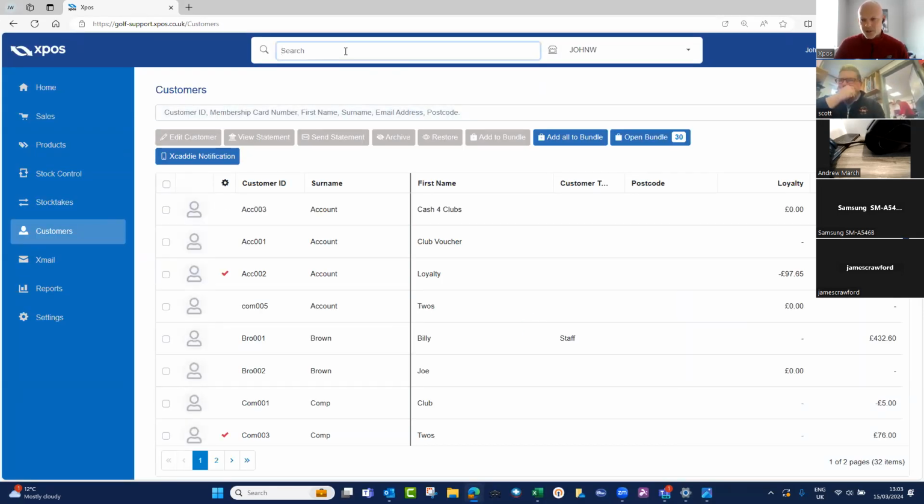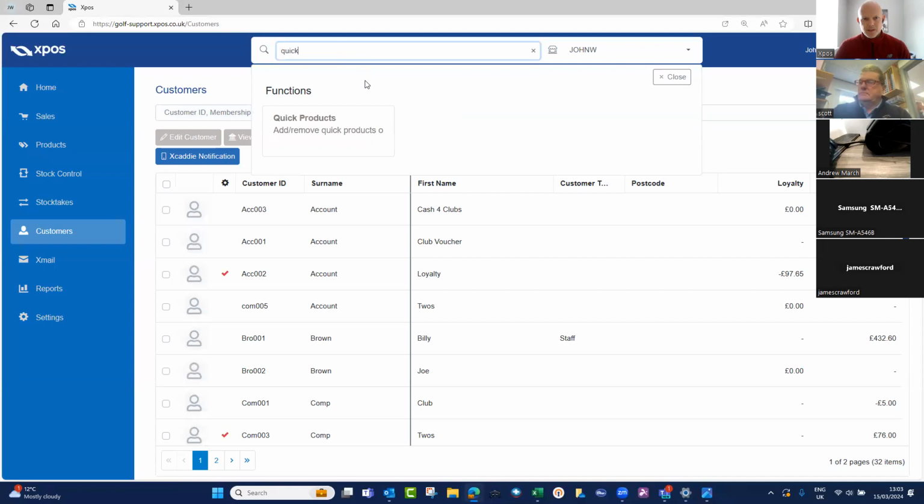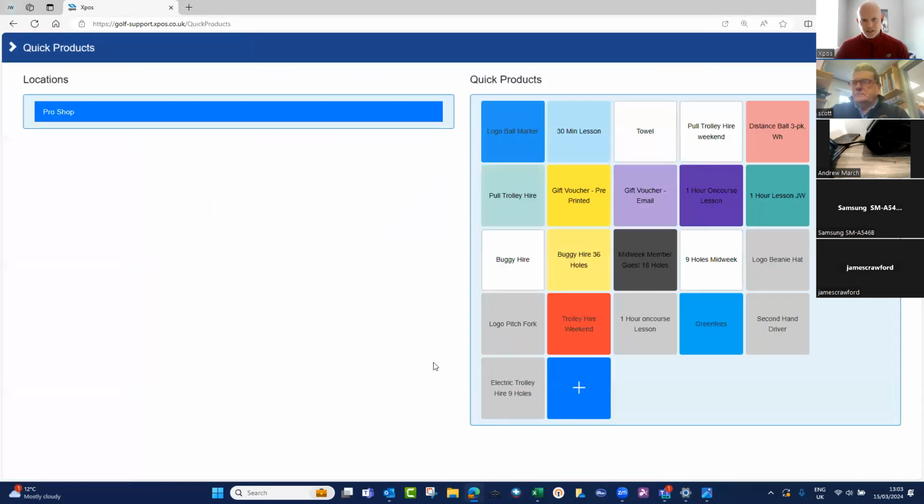Another one, I want to just do my quick keys. So quick keys, if you don't already know, are under settings, sales, and quick products. This makes it a little bit quicker. I could just type in the word quick, tap on my quick keys. I'm in the quick key sales screen. I can add a new quick key.